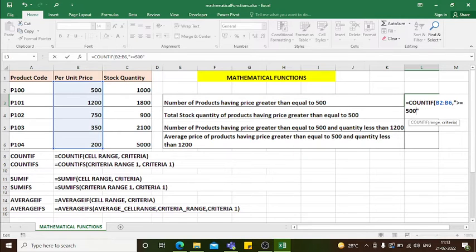equal to 500. So as per the data set that we have here, the result of this function should come as 3. So let us see. Here we have 3 products, P100, P101 and P102, having price greater than or equal to 500. So the result is 3.